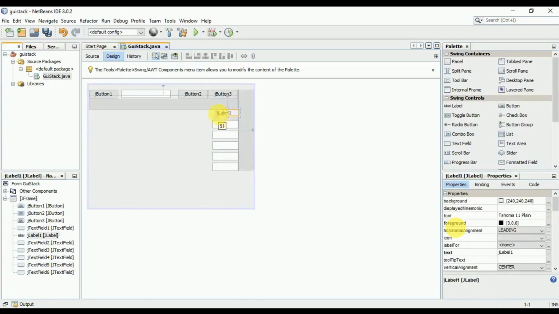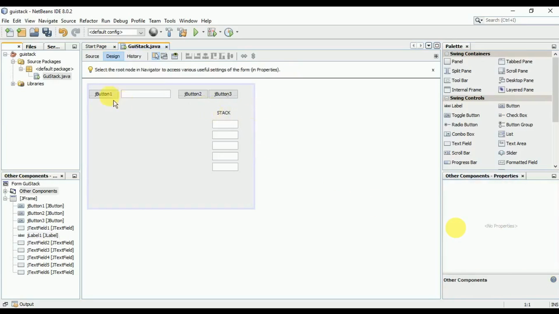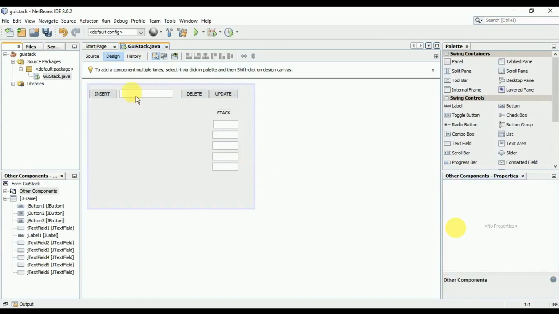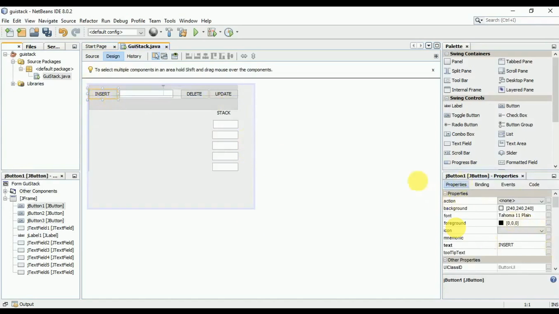Okay, I am now moving the JLabel here, and I am renaming it. You can see here, from here I can remove the text. I am renaming it as Stack. Now you see that the name is changed here. Now for this I'm renaming it as insert, this as delete, and this as update. From here I have renamed the values which will be shown to the user.